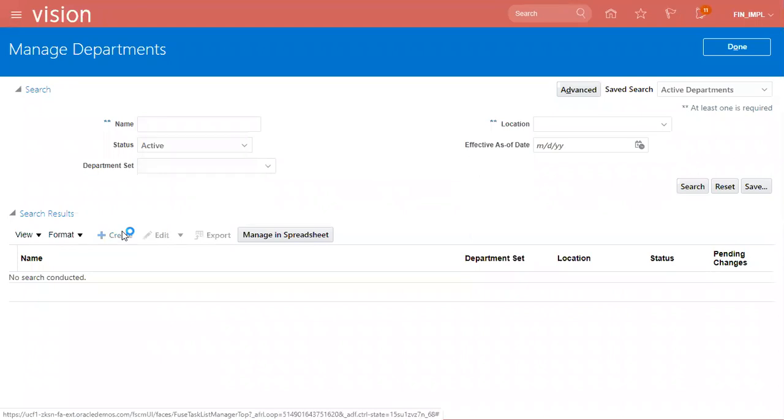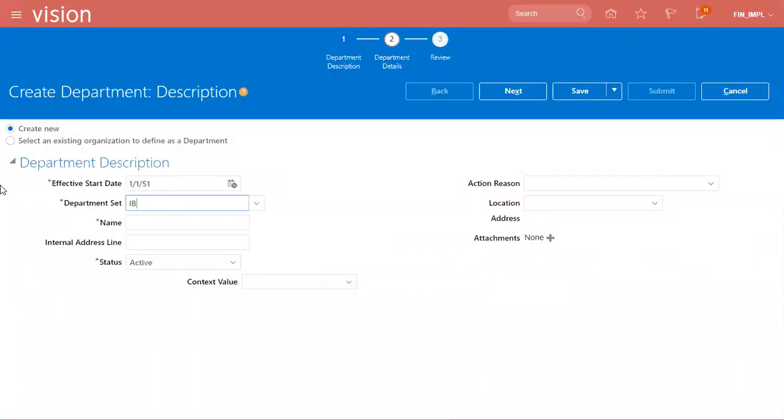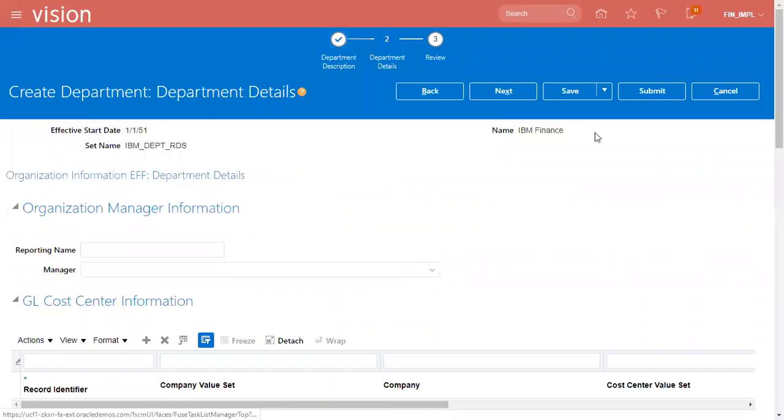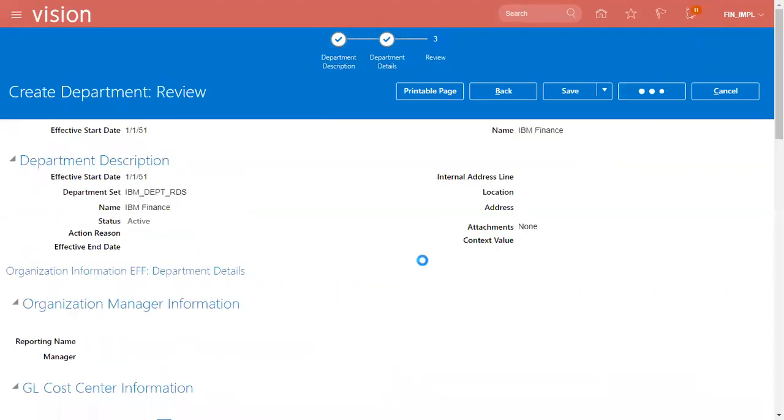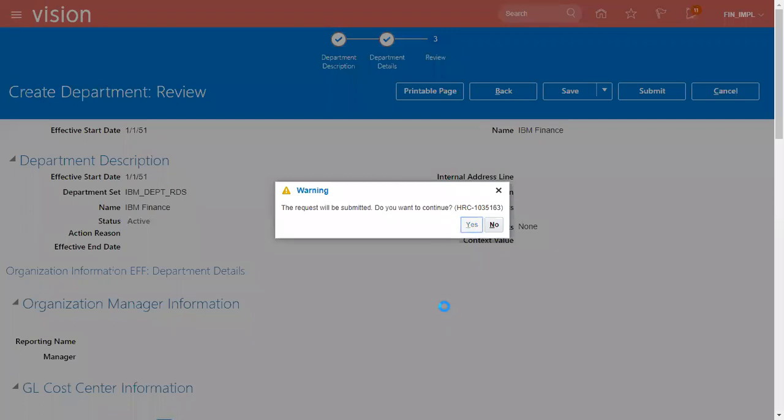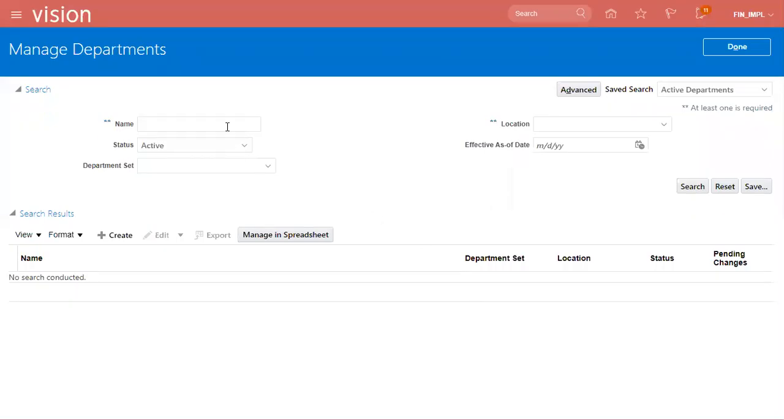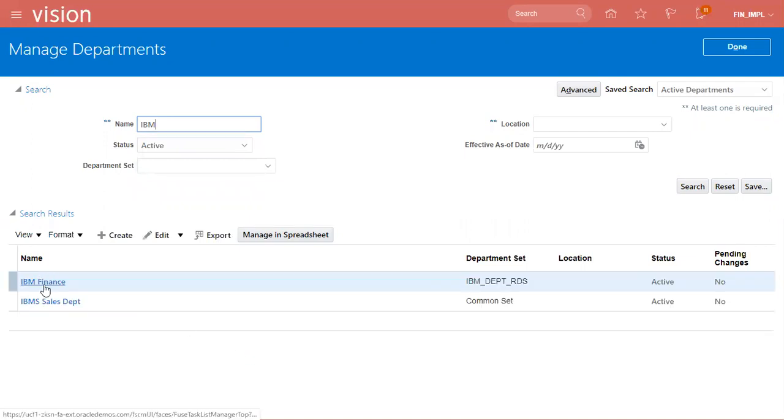So let me go for create a department here. And for IBM, I'm going for the finance department. Once the department is created successfully, let's go and search for the department. You need to verify the department is done successfully or not, because there might be some approvals. Let me search here. IBM Finance, fine. IBM Department RDS, it's okay.